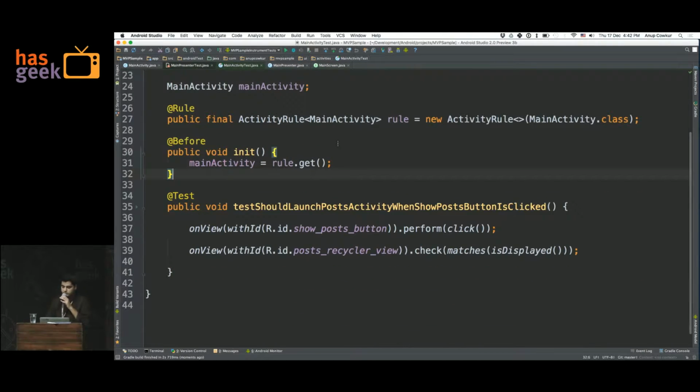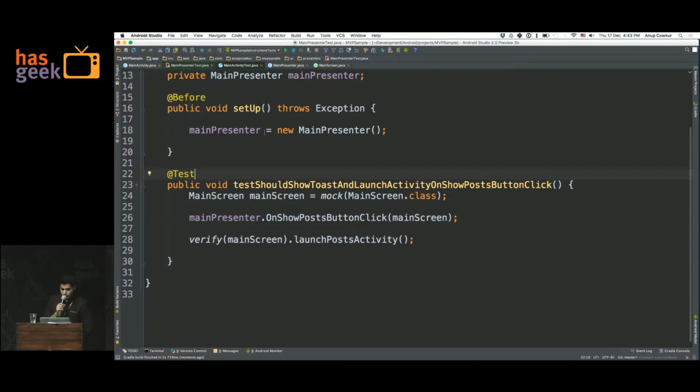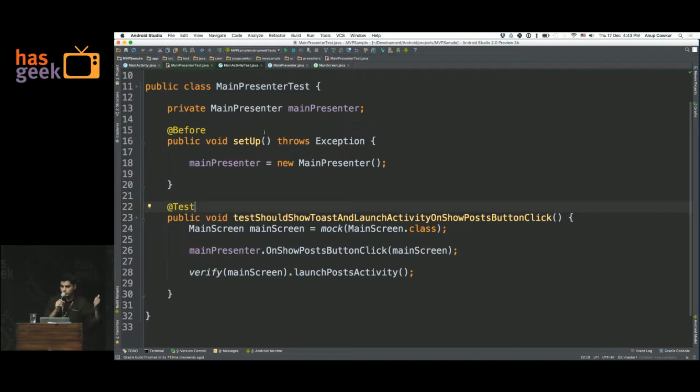All right. So this is the test for the main activity, which is an Espresso UI test. Now these tests will require an Android device or an emulator to run on. The other test does not. It's a JVM test because, as you can see, there was no Android in here at all. No Android anywhere, right? So this is the advantage it gives us.